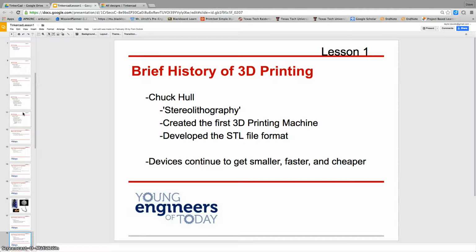Now, relating it back to Moore's Law, Moore predicted that technology's memory and computing speed would double every 18 months, and this has held true since the 60s when this theory was developed, and things are getting smaller, faster, and cheaper.